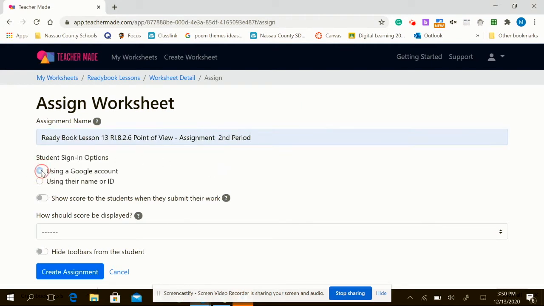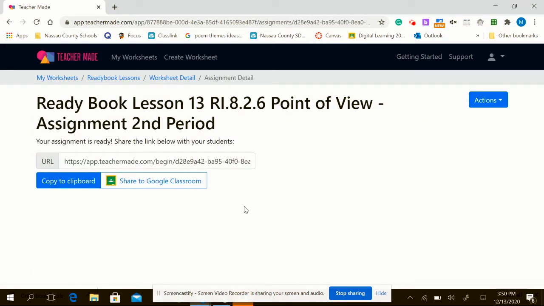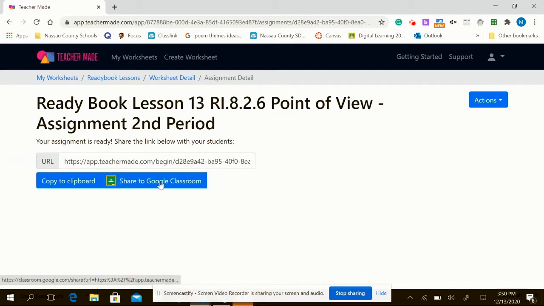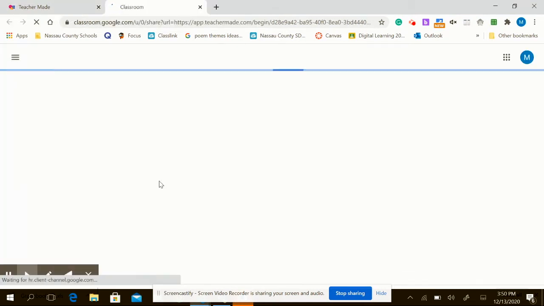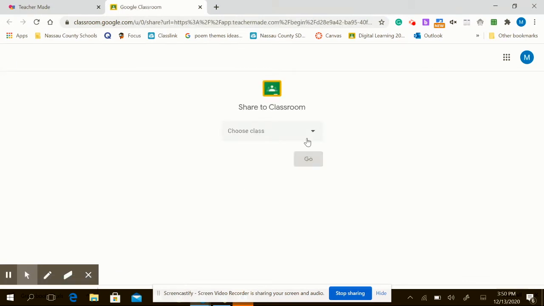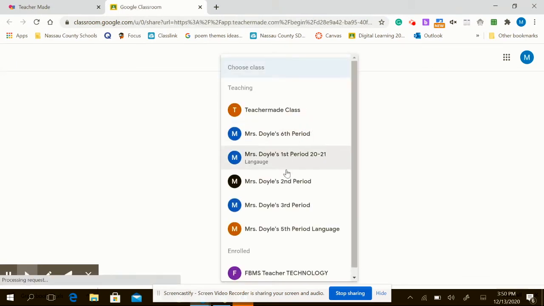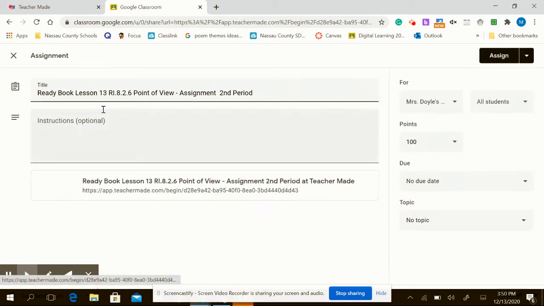I'm going to assign it to Google Classroom, create assignment. Now right here is the particular URL for this second period assignment. I'm just going to hit share to Google Classroom. Choose my second period that I've named it.